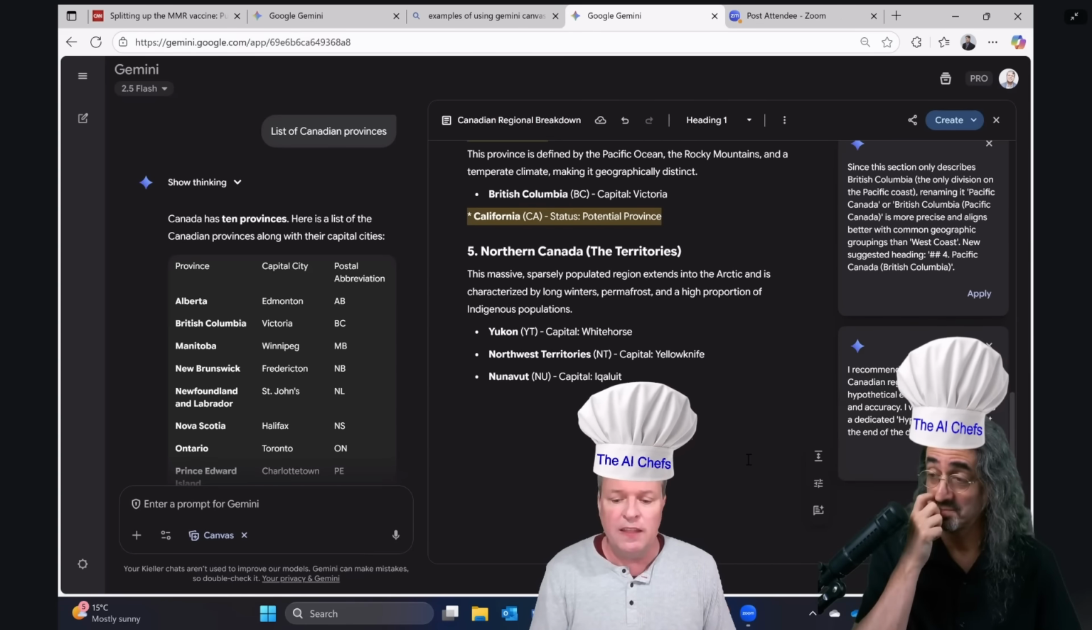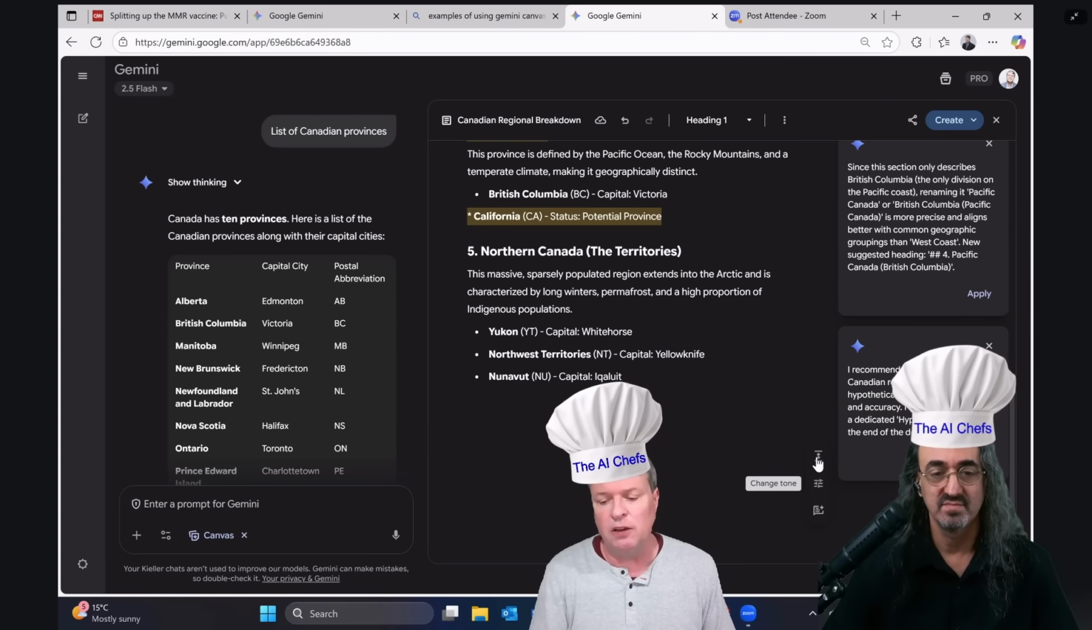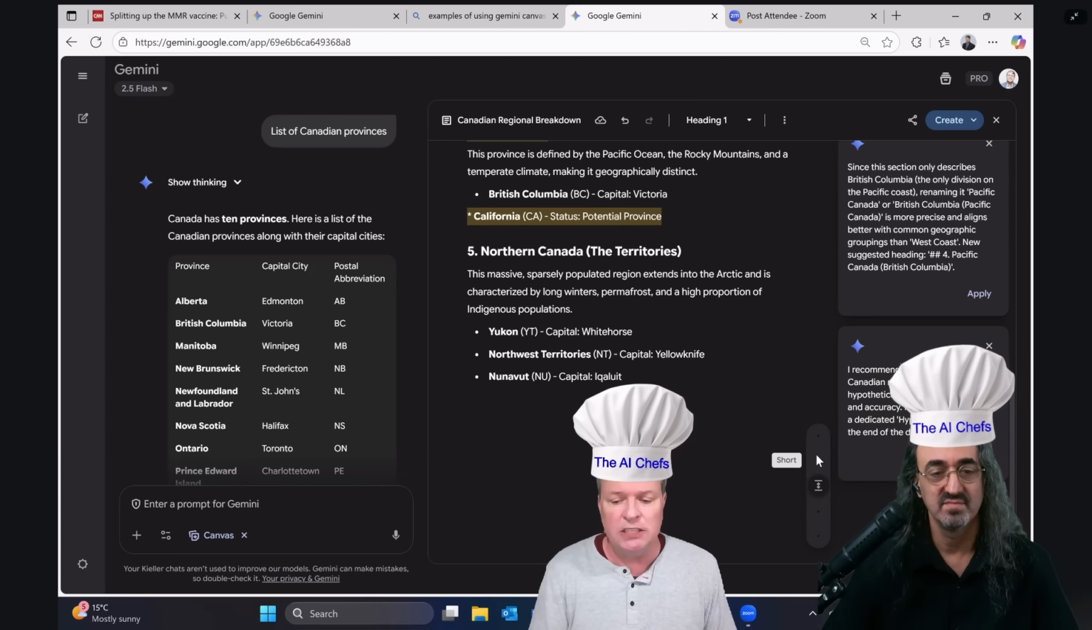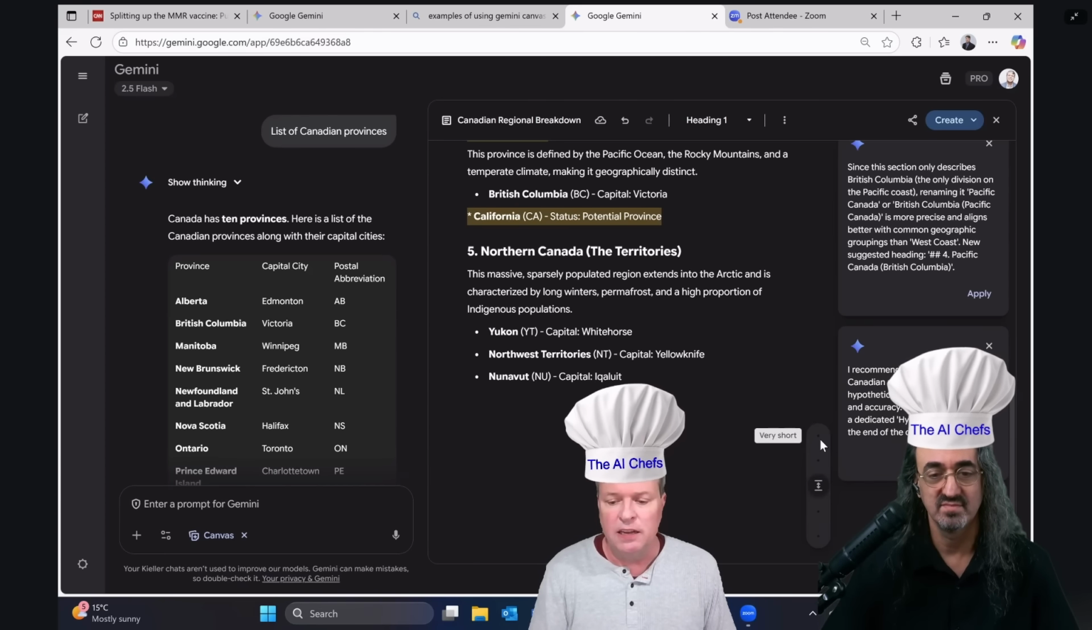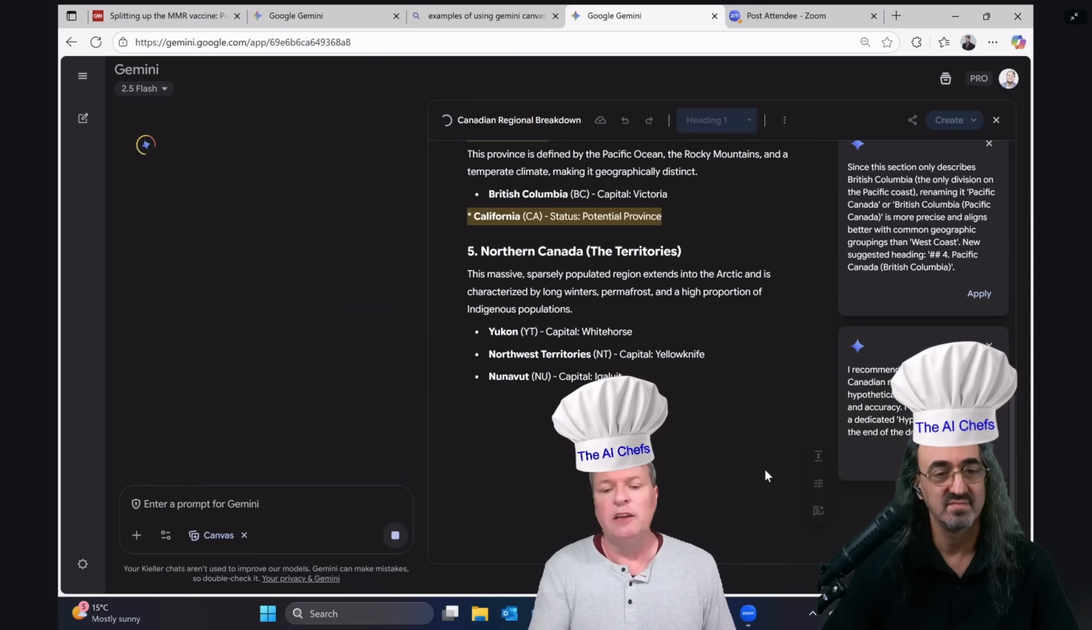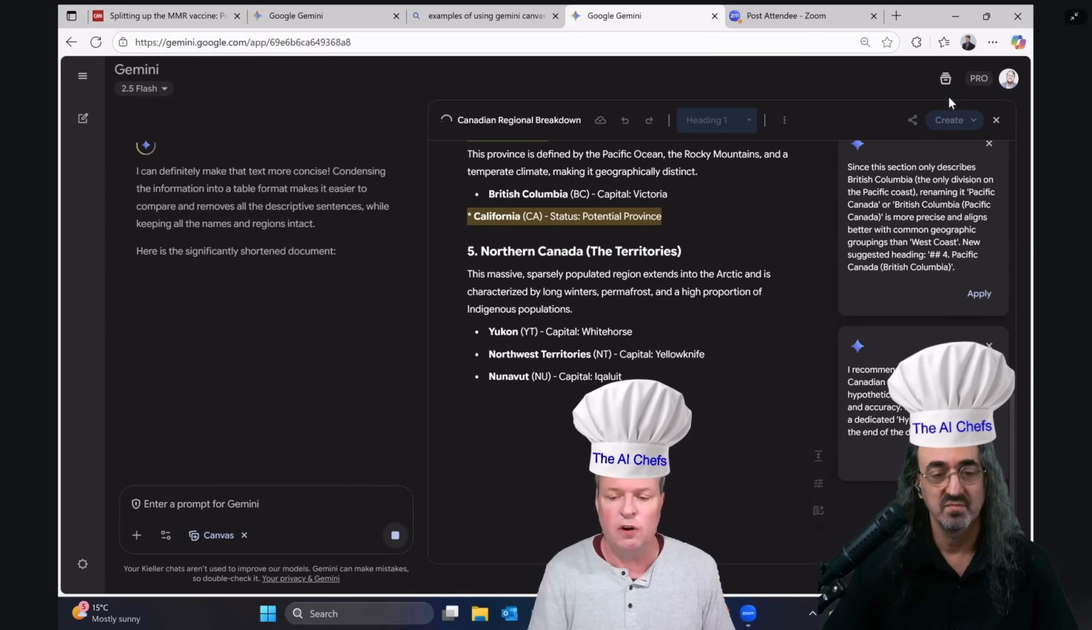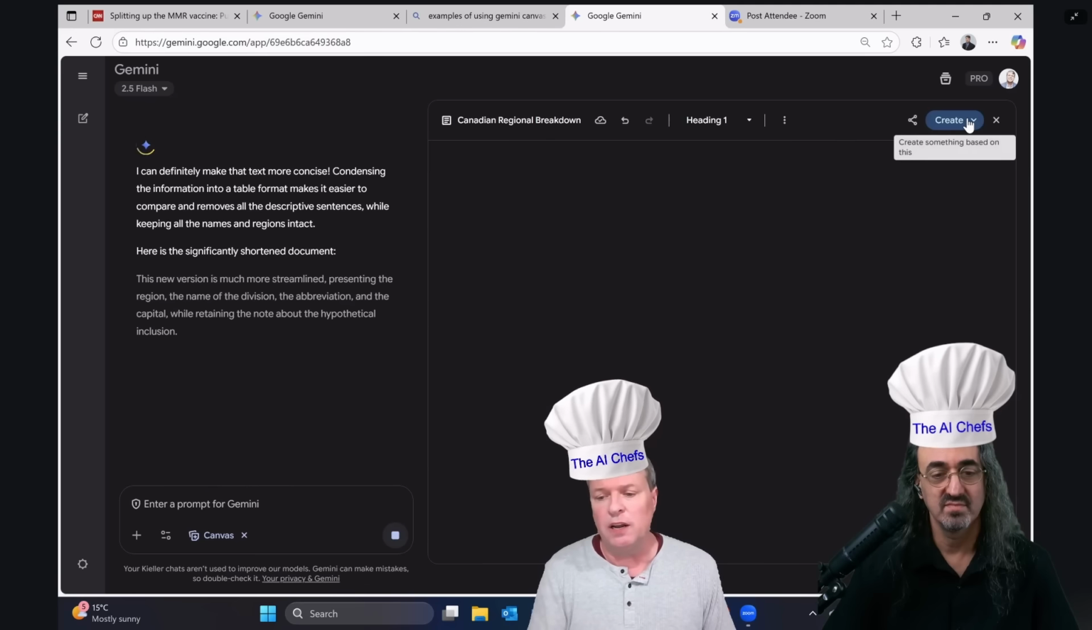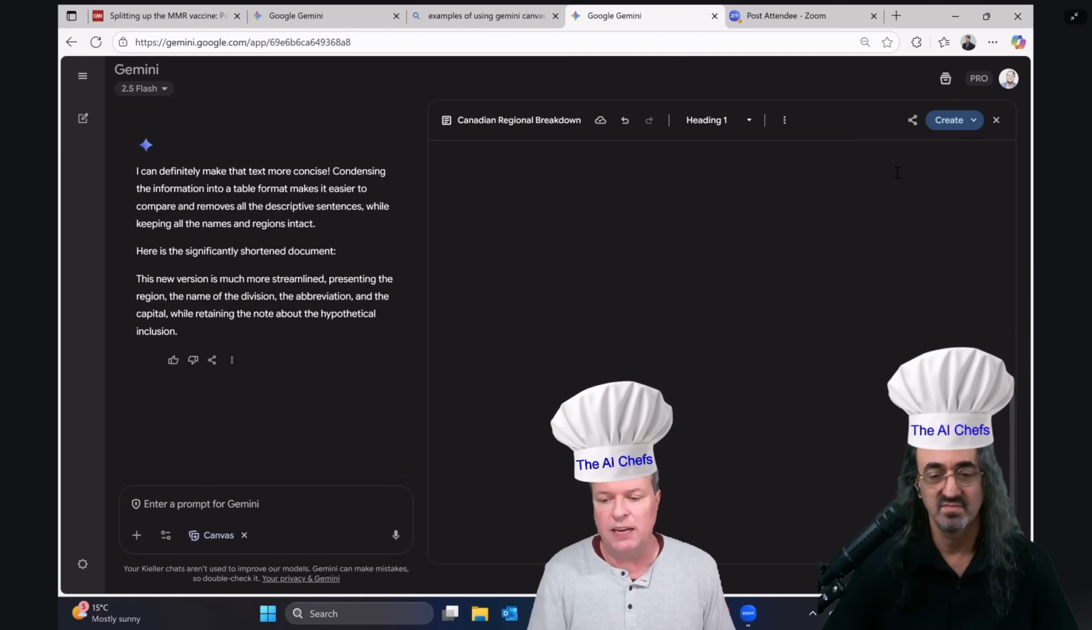But working in the canvas, you can do a bunch of other things, like change the tone, change the length. So if you want to make it really, really short, it'll go through and basically create that. It'll be very short. And then the other thing, it's working on that. So now it'll strip out headings or whatever.